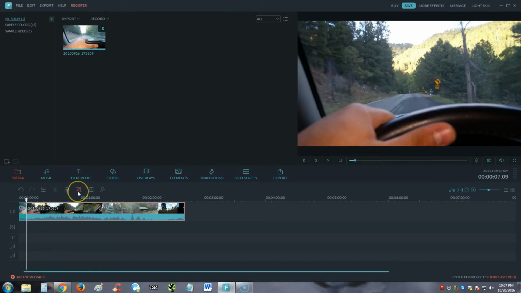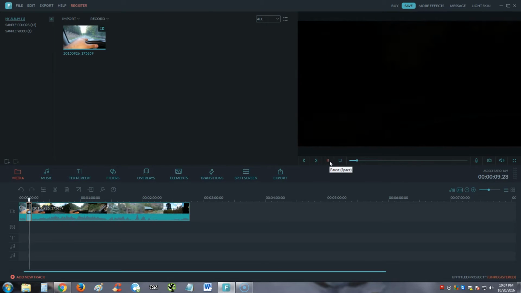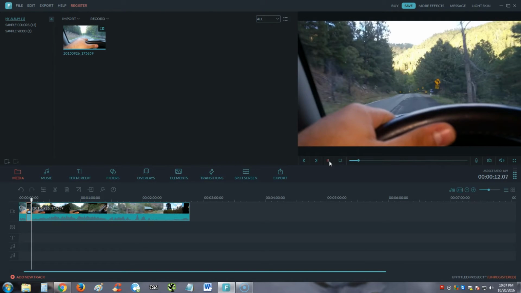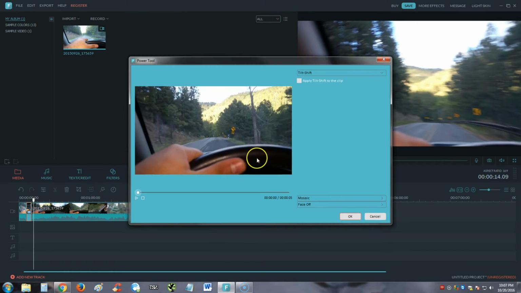Also, there is a crop section here, a flash and hold, which will do this effect here, which is really, really cool. That looks really, really cool. There's so many tools on here, guys. There's also a power tool. You can tilt the video with this, I believe. You can go ahead and select what part of the video you want to do that to.